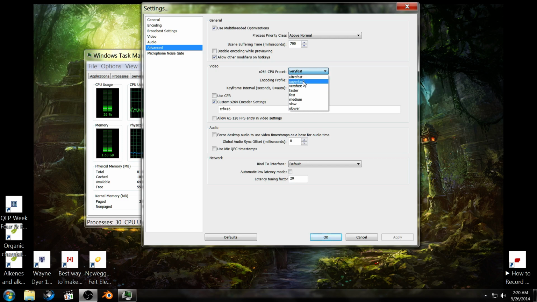If you've got something more powerful than an i7 quad core, I don't know what that would be, but you probably want to go here to slower. I mean, if you're on some government supercomputer, go to slower. Otherwise, you're not going to be able to do much here.